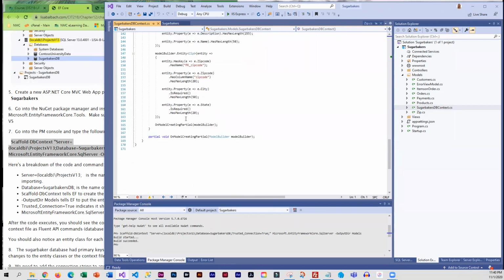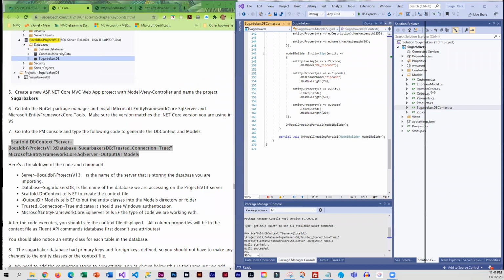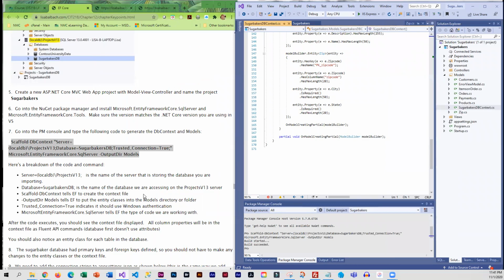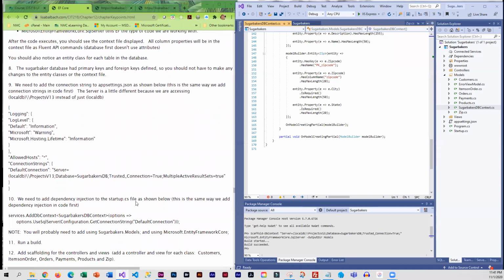So this is how it is specifying the properties and any kind of constraints or business logic for them. So our next step here, because we have now all of our classes, entity classes, we have our context file.